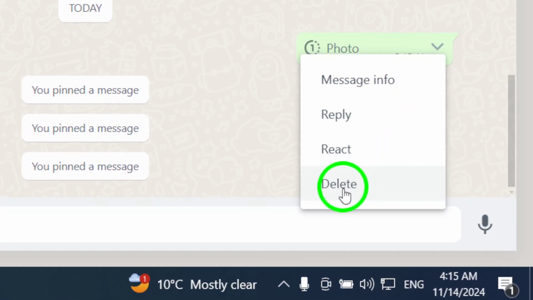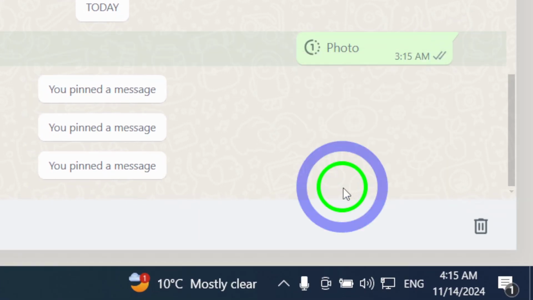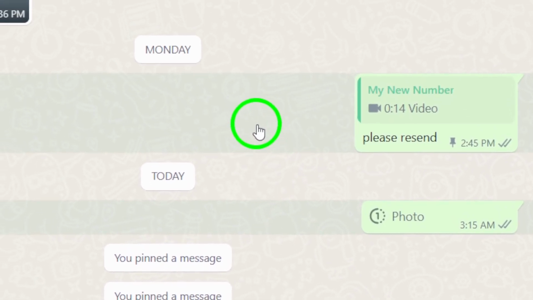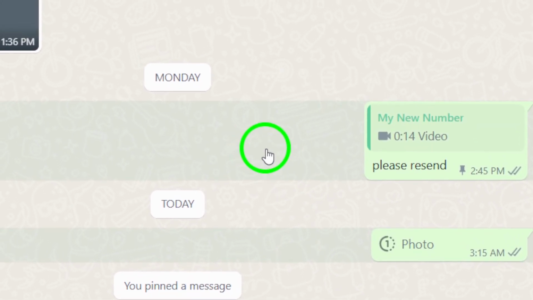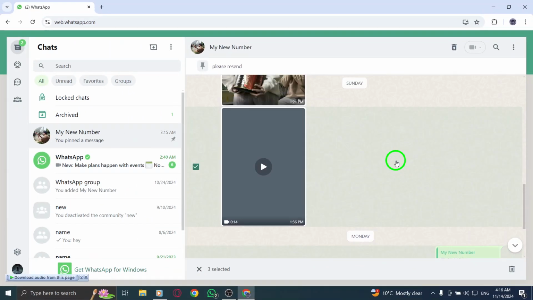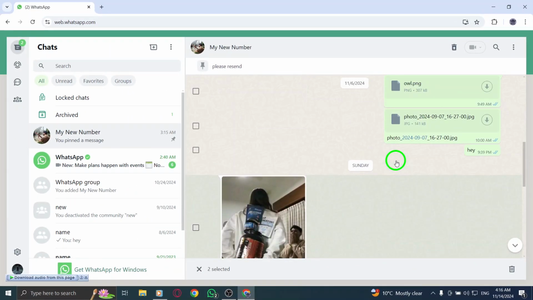This will enable you to select all the messages you want to delete from that chat. Once you click delete, you can go ahead and select as many messages as you want to remove. Simply click on each message, and it will be highlighted. You can select all the messages you want to delete in just a few clicks.